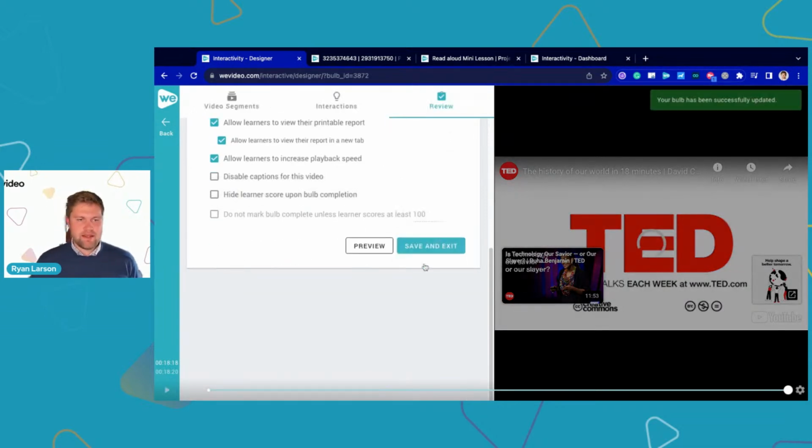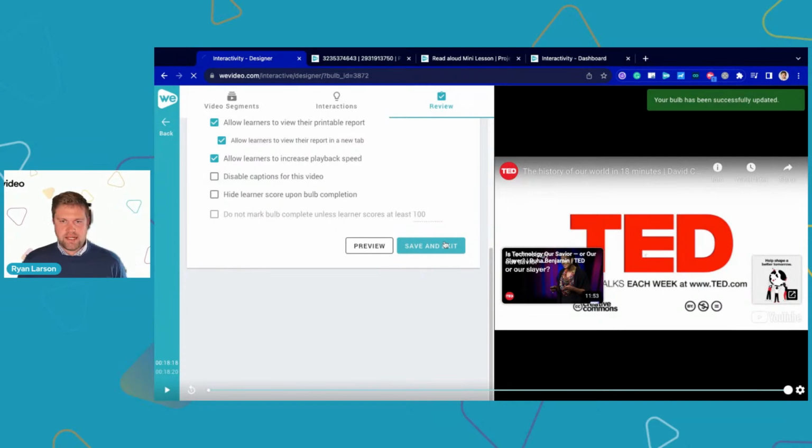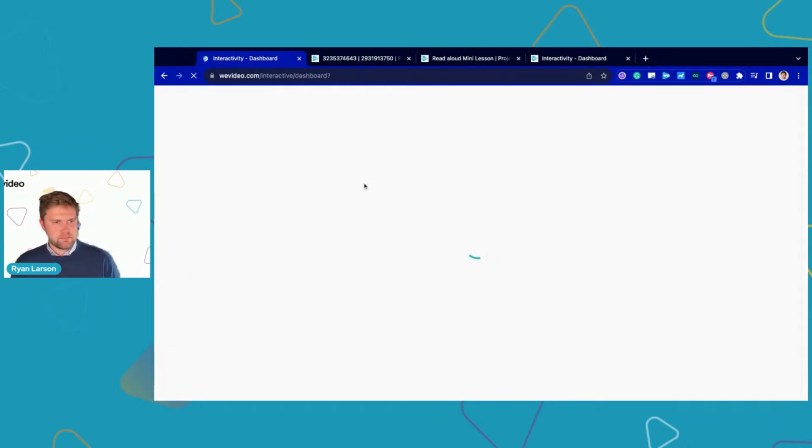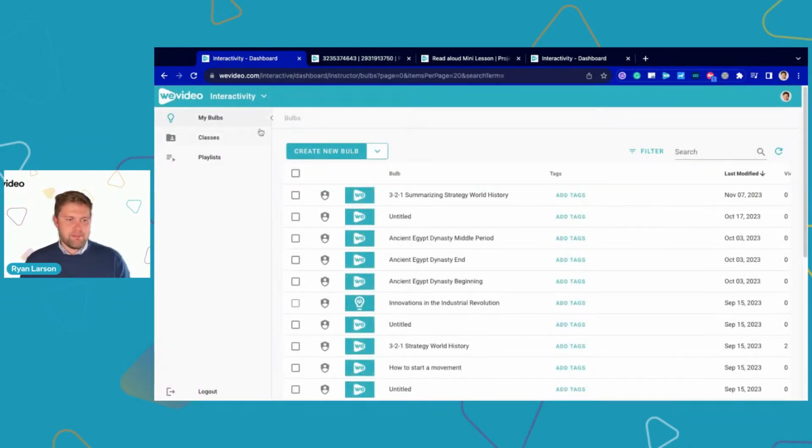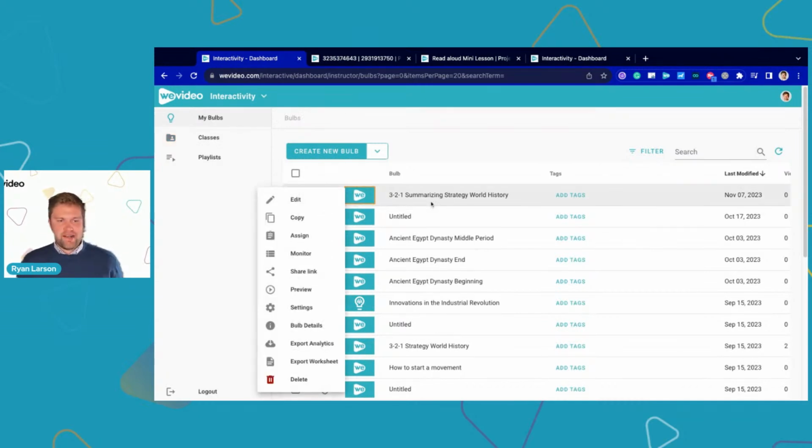I'm actually going to save changes right here. And it's going to tell me that my bulb's been updated. It's going to take me back to my bulbs dashboard. And here I can see that I actually have my summarizing strategy ready to go.